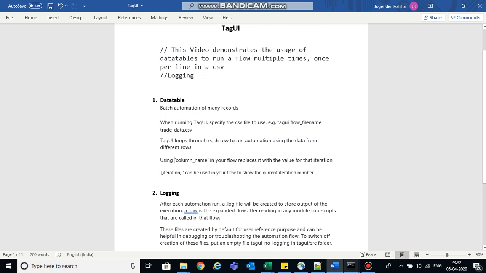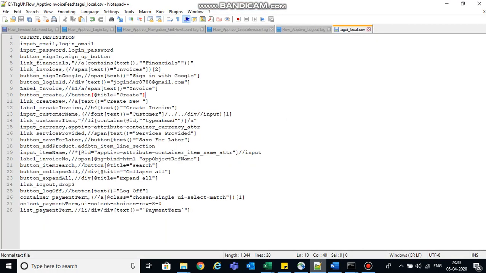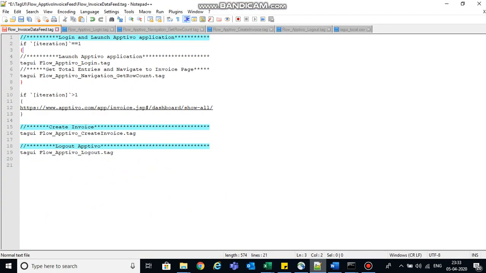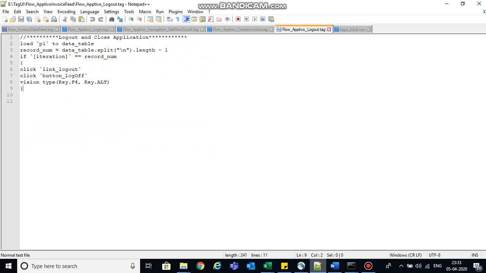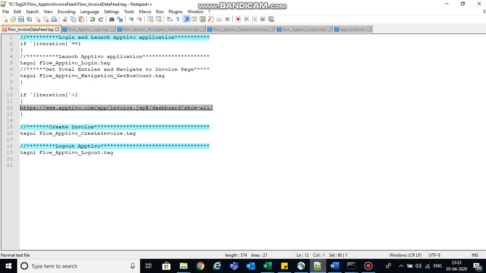Also we can use iteration within the backticks to show the current iteration number. I have used it quite a lot in my flow file. Let me show you here in my main flow file. So yeah, when iteration is equal to 1, only login and counting number of rows will be processed. And when my iteration is greater than 1, we'll navigate to this site. And also for logout, I have fetched the total number of records from the data file. And when it matches the last iteration, it will log out and log off.